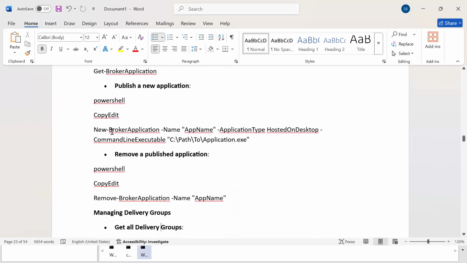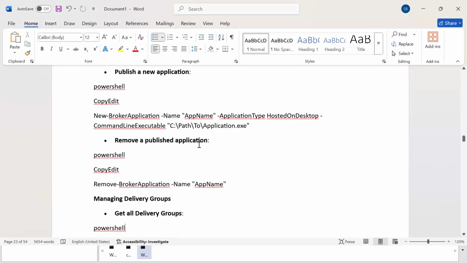New-BrokerApplication. We are going to publish a new broker application, and remove the published application also. You want to remove that.